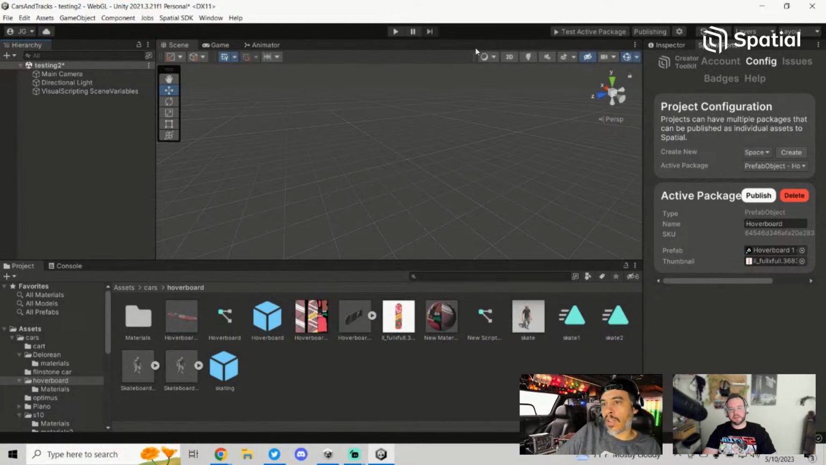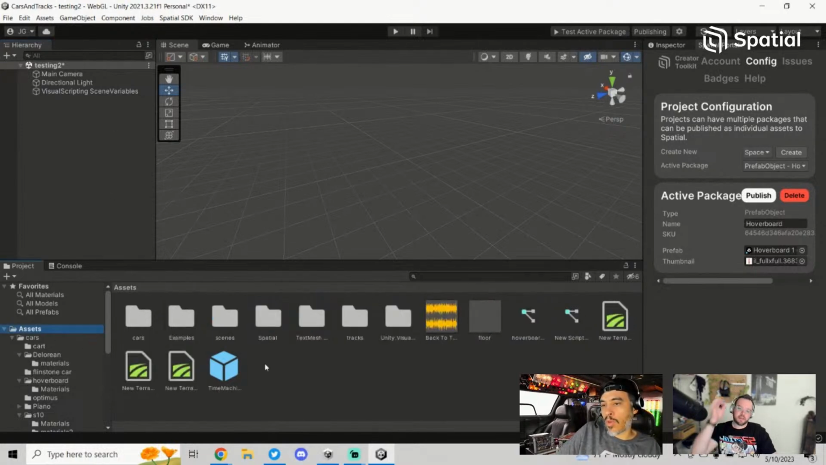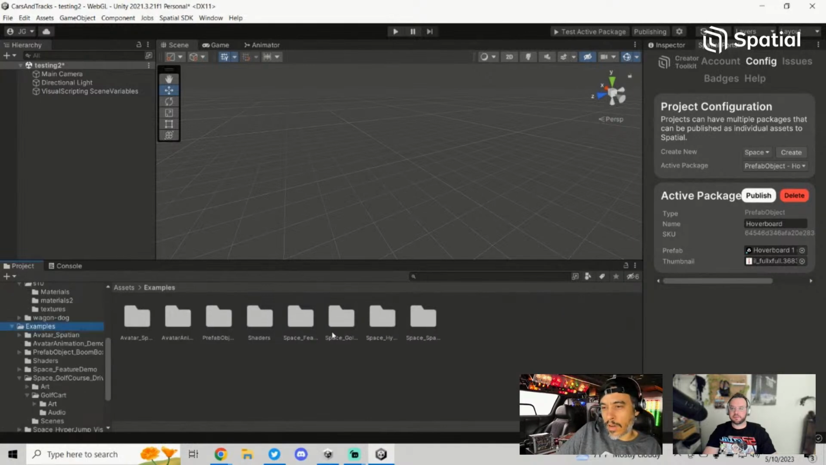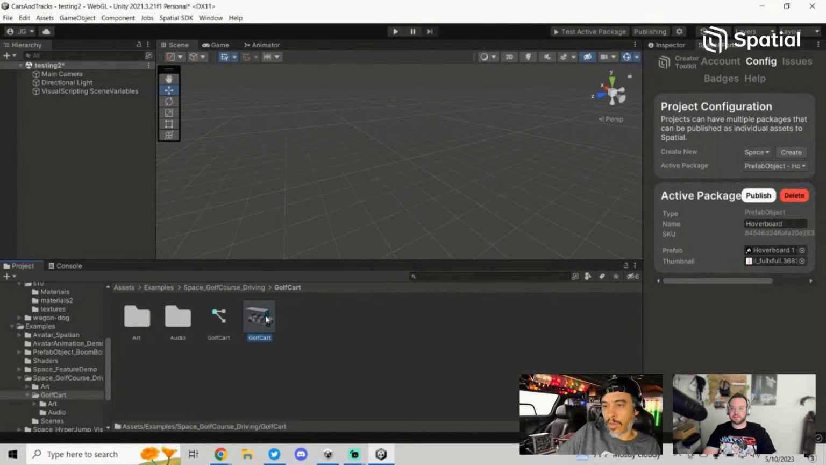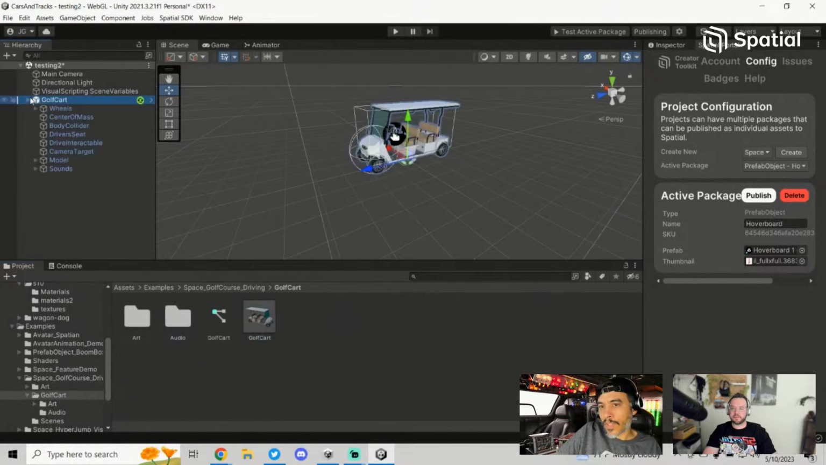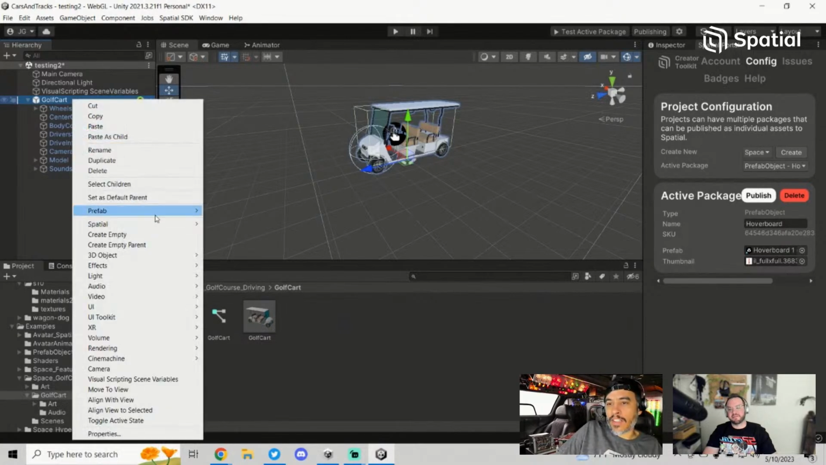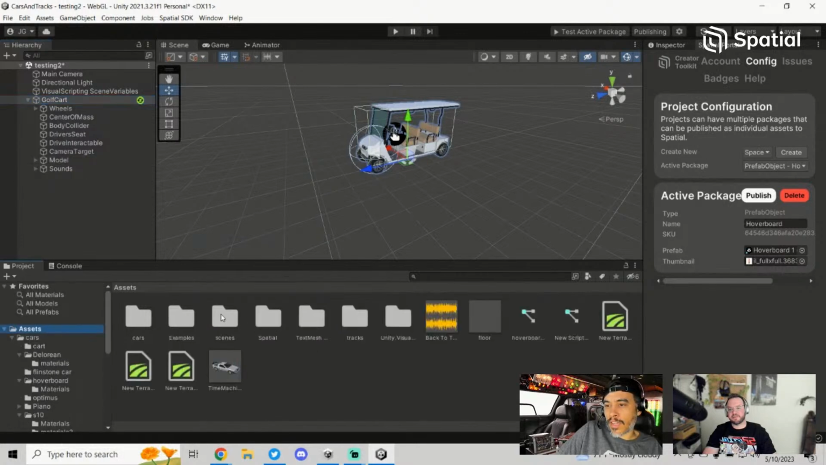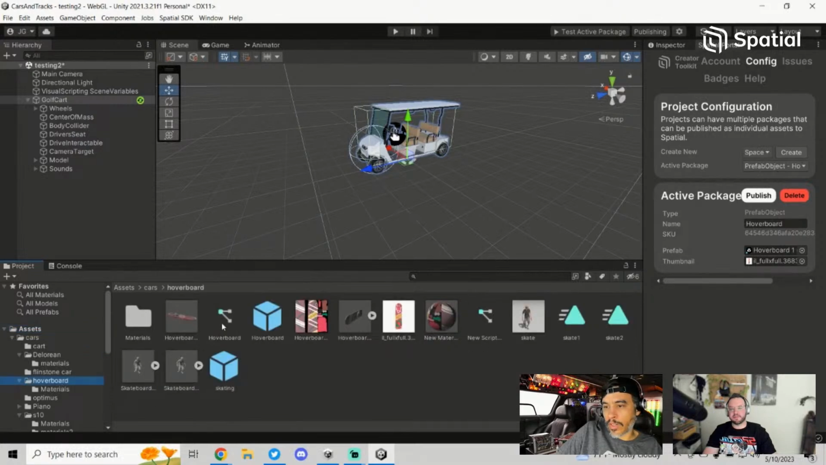So I got rid of that one, and I'm going to show you a shortcut for how to build one. A very much faster way, and it definitely works. I'm going to take the example, which is the golf cart here, and throw it in my scene real quick. People are going to hate us for this when I show you how easy this is. You right click, go to the prefab, unpack, and now I have my hoverboard model wherever I decide to put it. There it is.